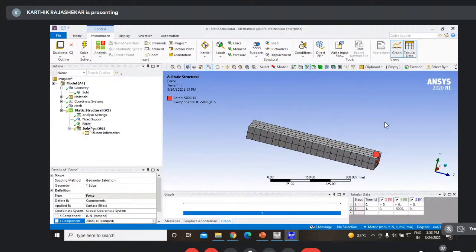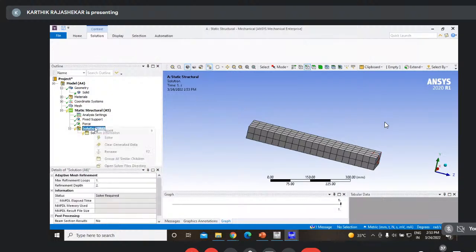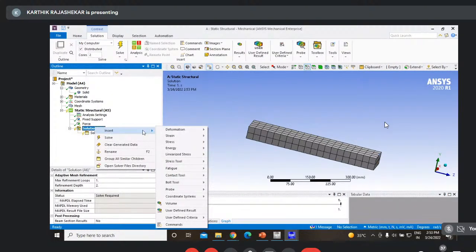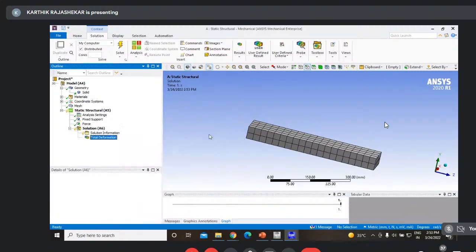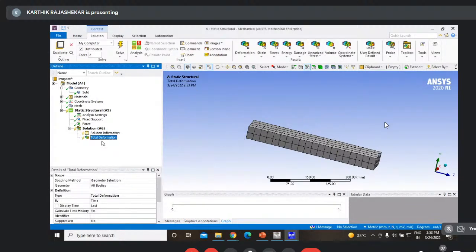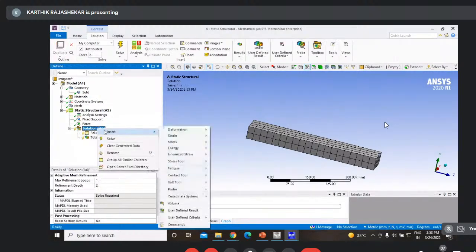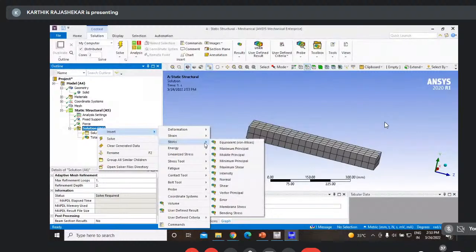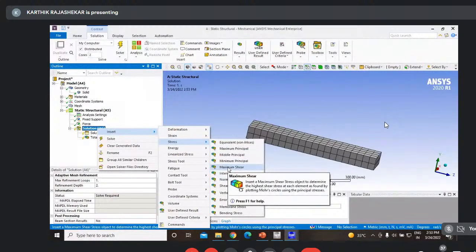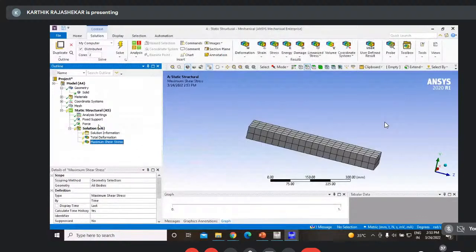Now, my interest is to find out two things. I need to find out the deformation. So I'll click on solution, right click it, and go for insert. I'll select deformation, then total deformation. This is one of the outputs which I want to extract. Along with that, I'll go for insert, then stress. I'll select shear stress because my interest is to find out the shear stress also.